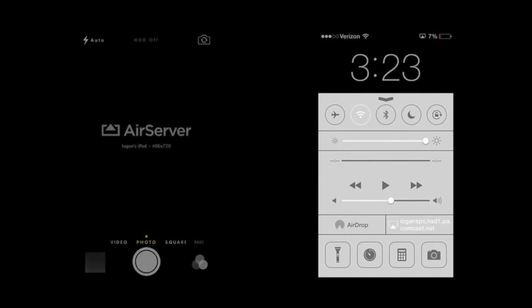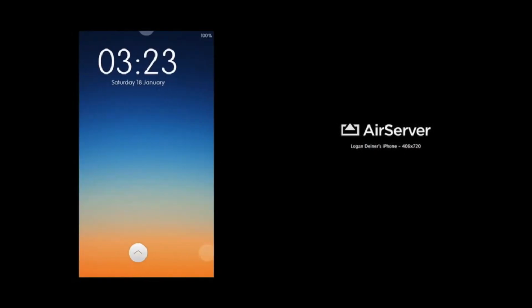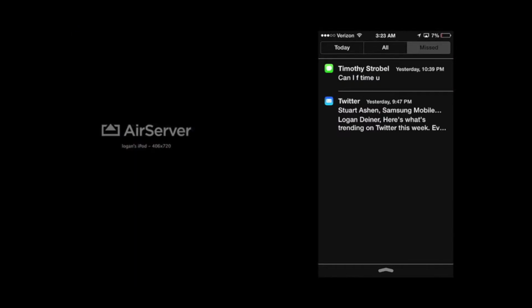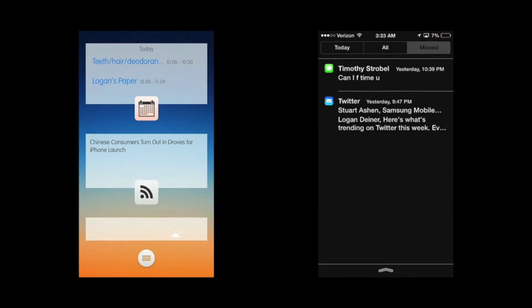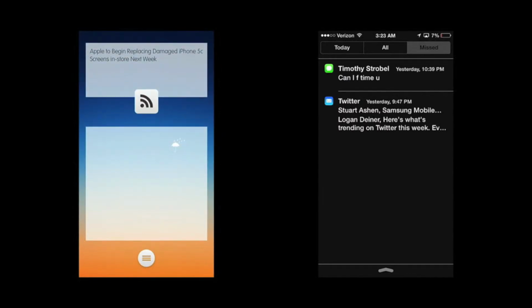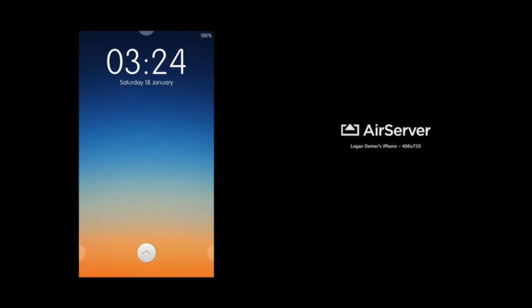Now, if we swipe over to the right, we have the camera app, which is really nice. You can see my MacBook Pro that I'm recording with. And if we swipe from the bottom, or swipe from the top, where the notification center typically would be, you'll notice that we have widgets. We have calendar widgets, we have RSS feeds, or we have weather, which doesn't seem to work, and we have something else which doesn't really seem to work. But to be honest, I don't think anyone's really going to be using the widgets anyway.